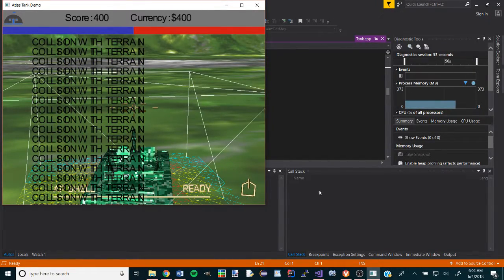That is the terrain collision system, or the terrain collision system.